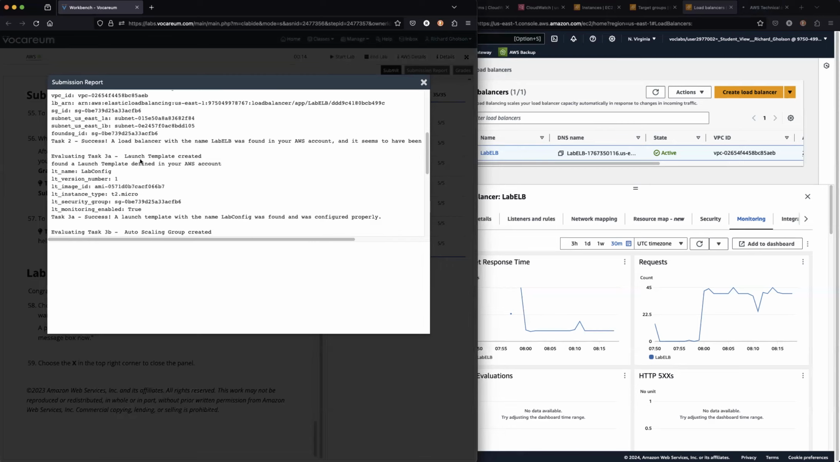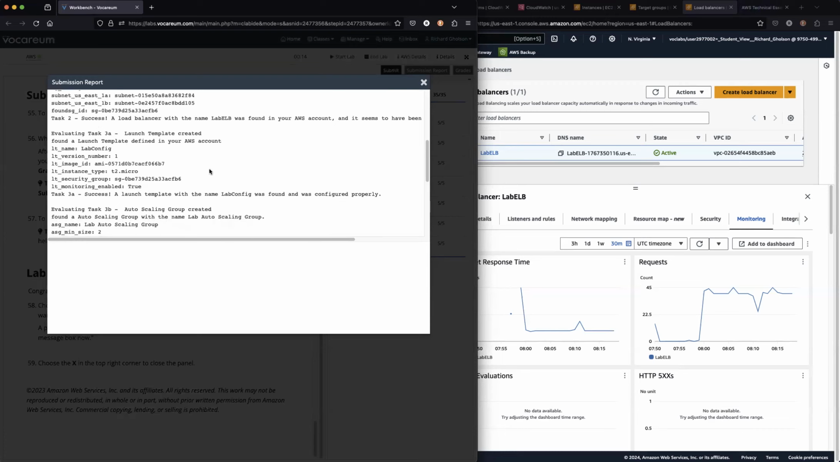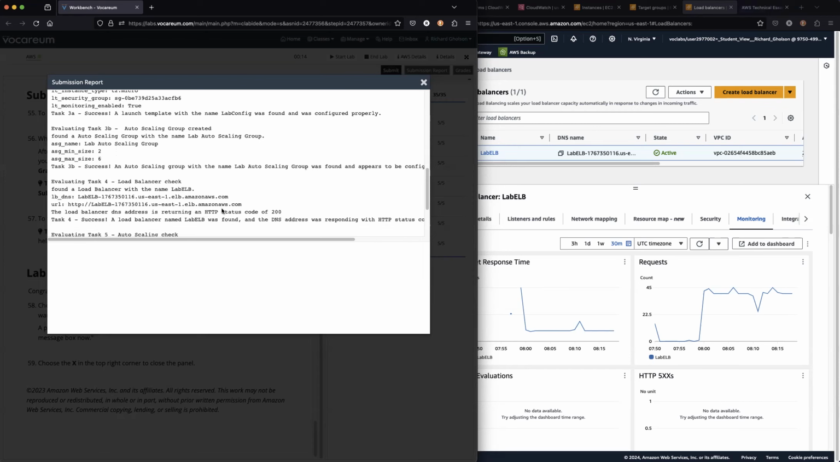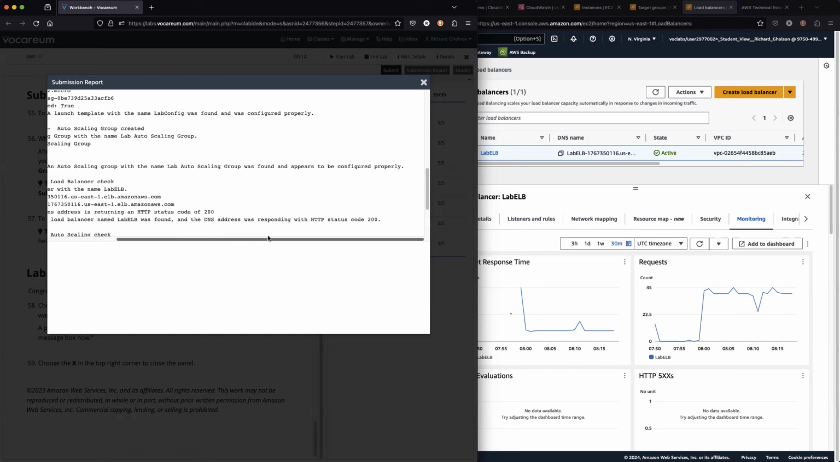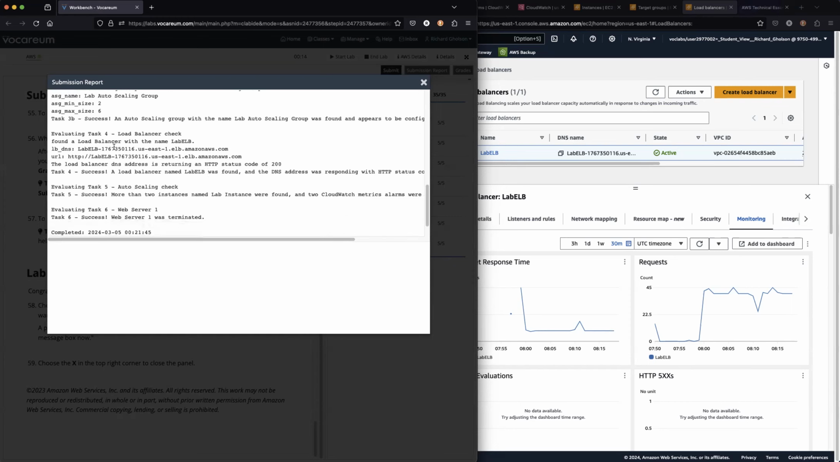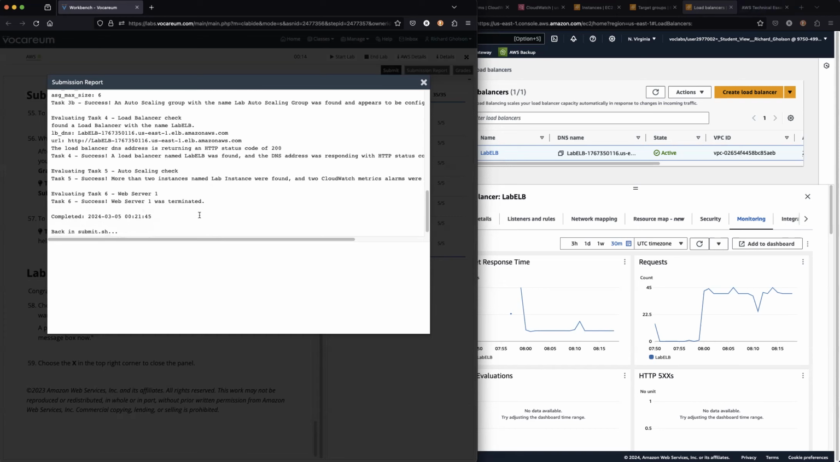The security group, success. Launch template created. Here's the details on the launch template. I'm not going to read all those again. Success. Auto scaling group created. You can see the size. You can see the max size. And the auto scaling group with the name auto scaling group was found. Here's our load balancer check. Not necessarily in the order that things were created, but it was able to identify the load balancer, get the DNS name. And then it checked auto scaling group, more than 2 instances.